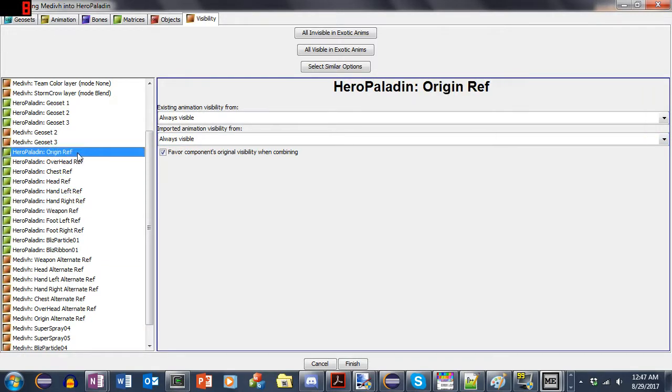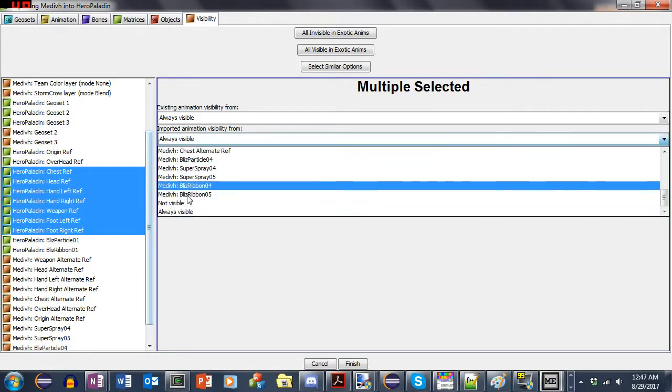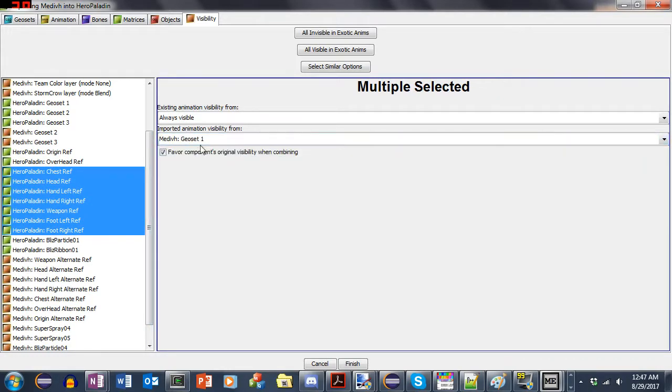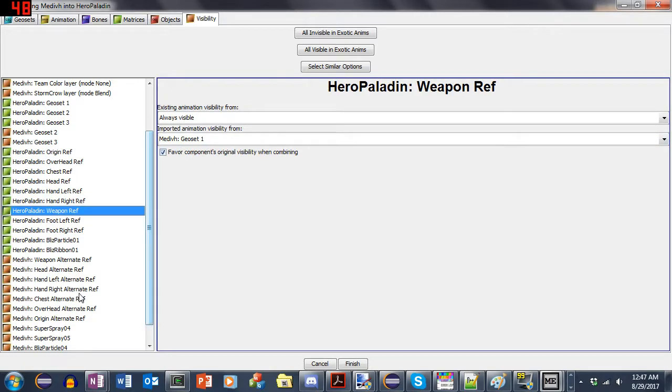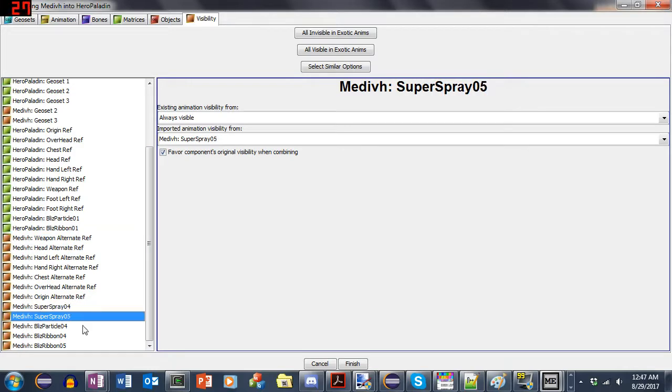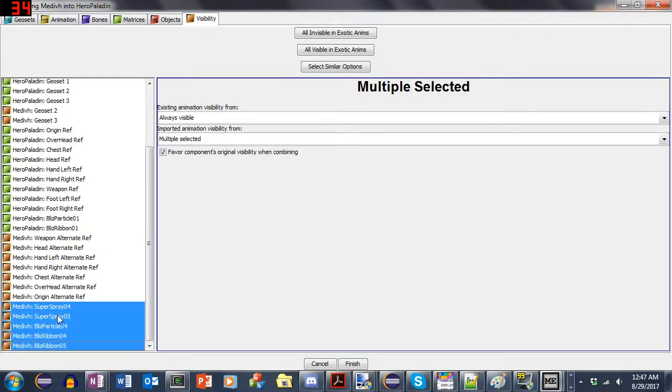Most of these, I think typically Origin and Overhead you don't want to mess with, but all the rest of these, let's say that they're going to be visible with Geoset 1. So, for example, Weapon Ref will disappear right as Weapon Alternate appears in that animation. That should be good. All these sort of spell effects, Super Spray, I guess Super Spray is the death animation, the bird bones, and the particle and the ribbons down there. Let's set all of those not visible as a Paladin.